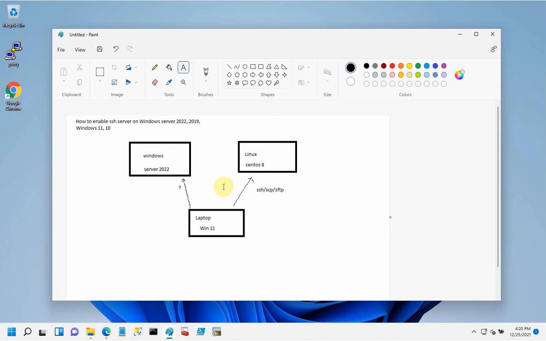Okay, let's get started. In this demo, I have 3 servers. I'm going to log on to the laptop. It is Windows 11. I'm going to first show logging on to the Linux through SSH, and then we're going to set up the SSH server on the Windows Server 2022 box.